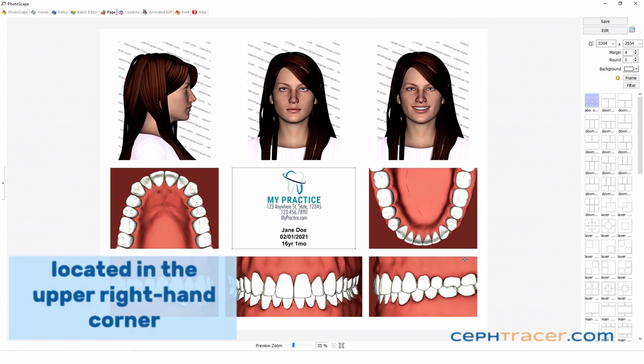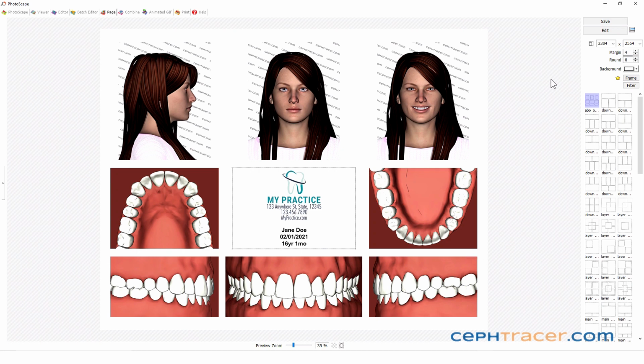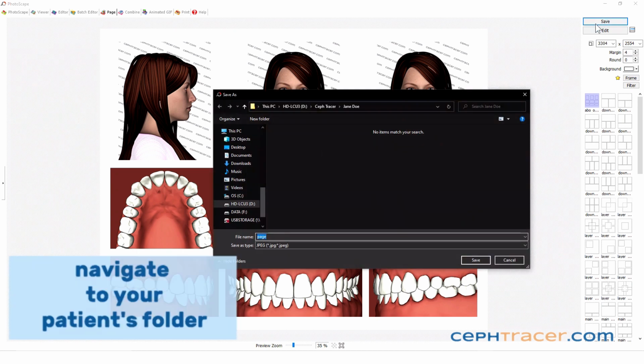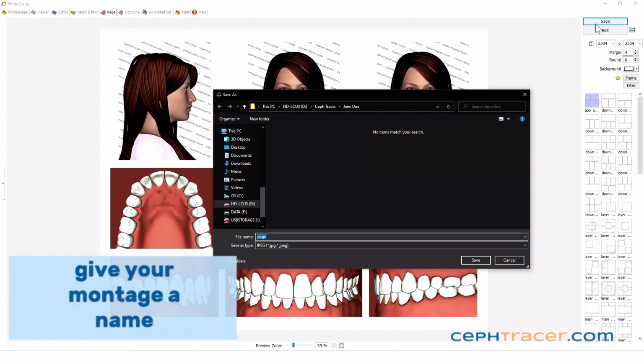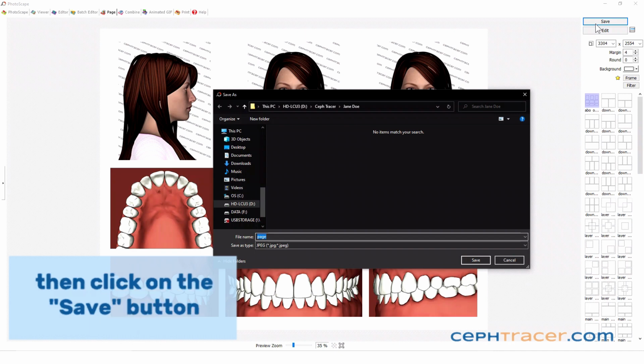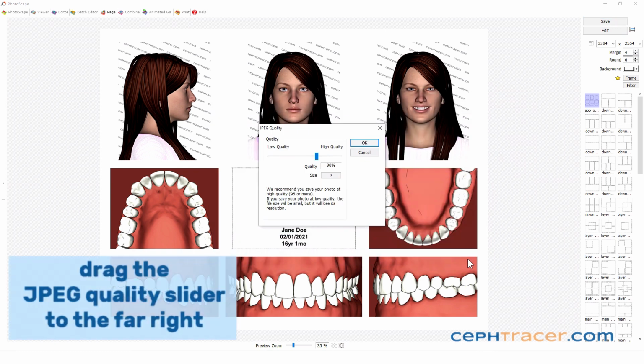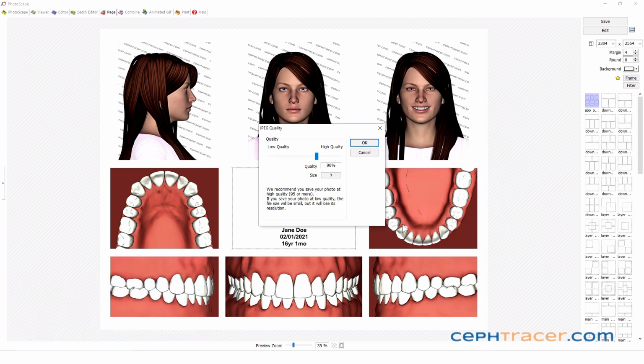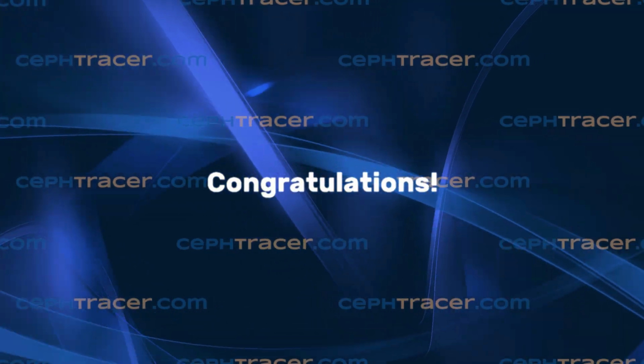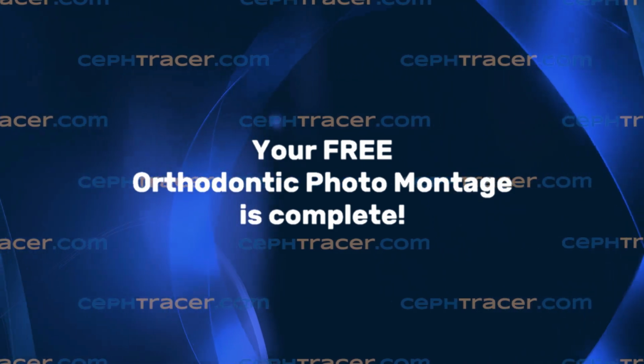Click the Save button, located in the upper right-hand corner of PhotoScape. In the Save dialog box, navigate to your Patients folder. Next, name your file. Then click on the Save button. In the JPEG Quality dialog box, drag the quality slider all the way to the right. And then click the OK button. Congratulations! Your free orthodontic photo montage is done.